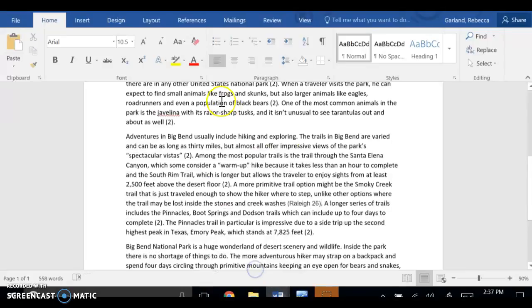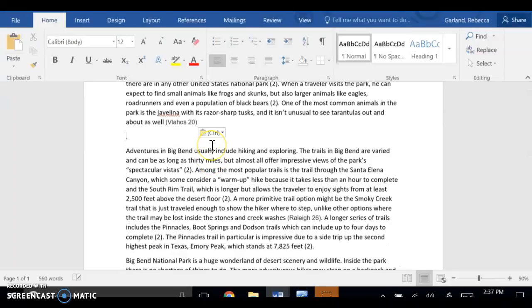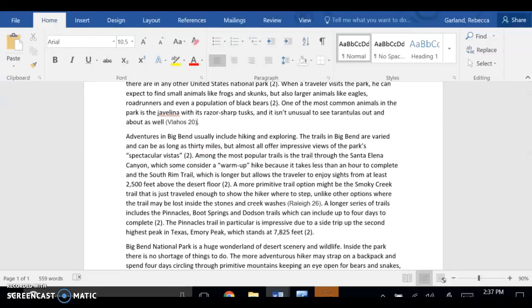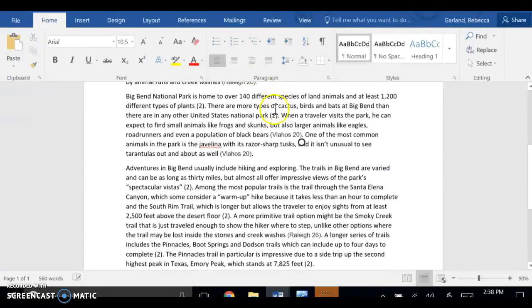So he comes over here. So here's a 2, talking about javelinas. It's a fun word to say. So there's that. I got to put my period back where it belongs. Here's another 2. Put my period back where it belongs. And so I go through and I do this for each 2.